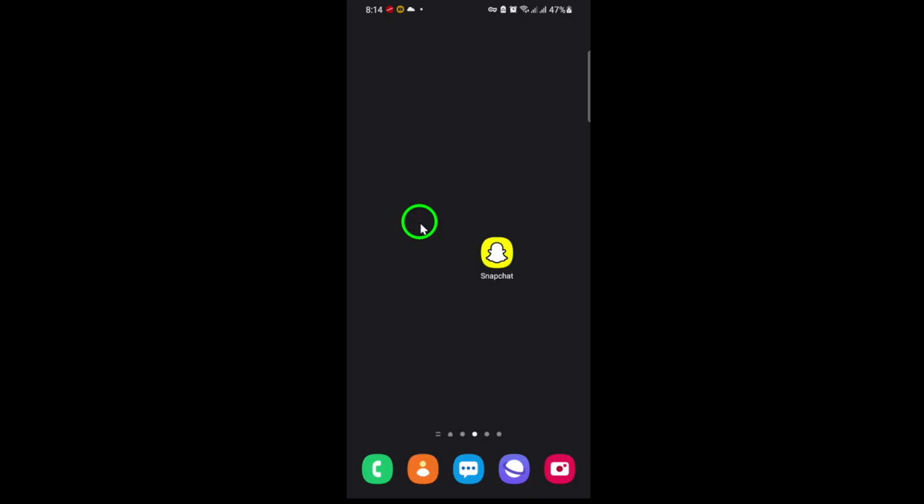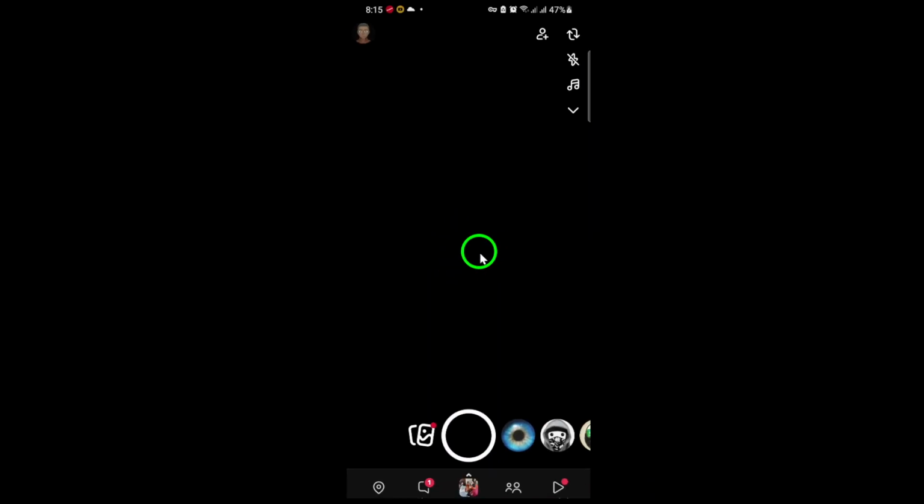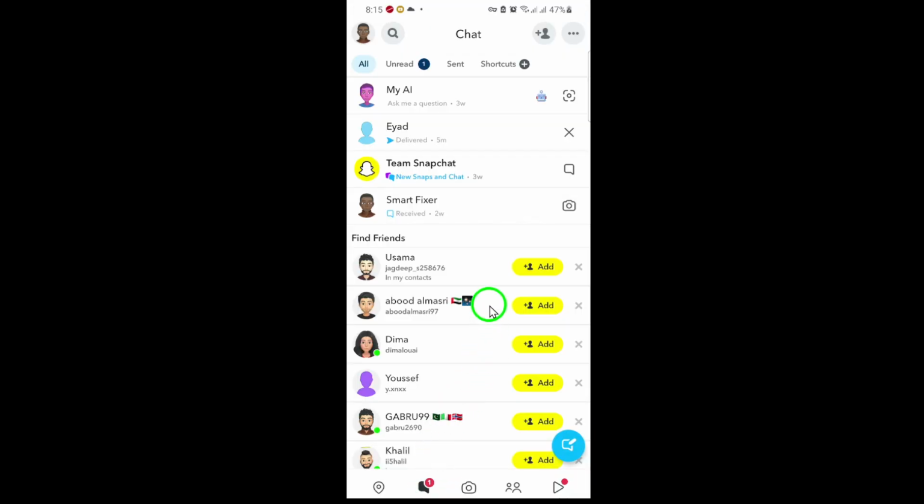First, open the Snapchat app on your device. Once you're on the main screen, look to the top left corner and tap your Bitmoji or profile icon. This takes you straight to your profile page, where you can manage everything about your Snapchat experience.